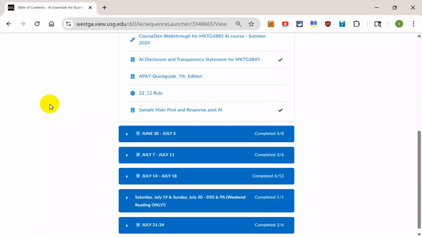So the main post counts 70% of the assignment grade, and the response post is about 30%. And as a result, the main post needs to be fairly detailed and include research sources. So I've given you a sample post from a student last semester so that you can get an idea of what a complete post should look like before you start doing your post.